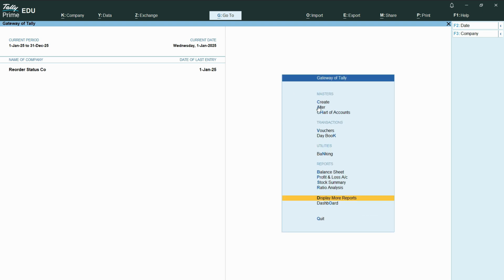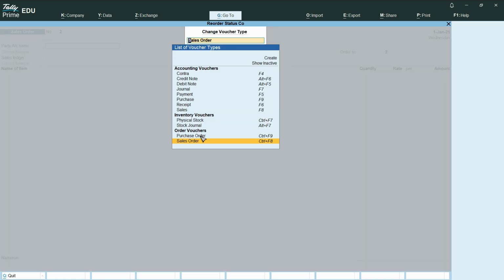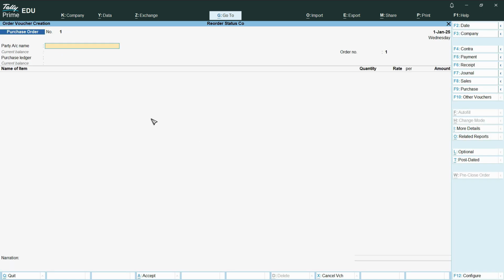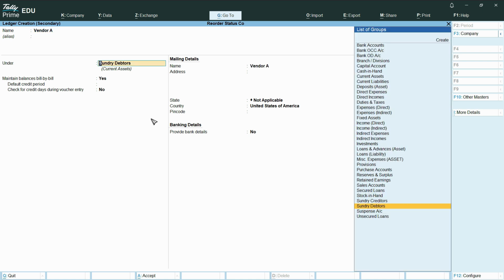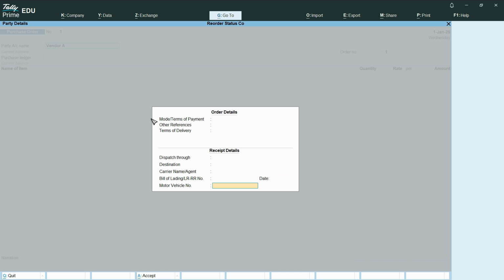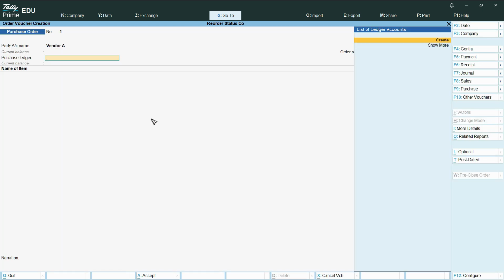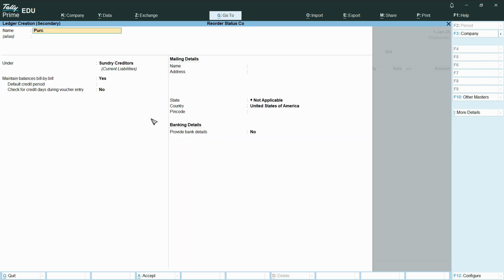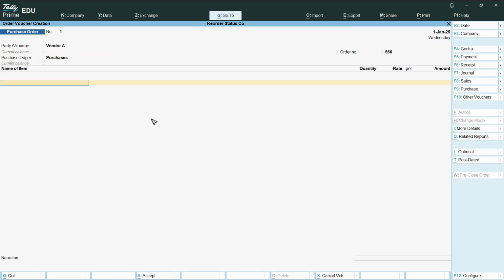So what we have to do is immediately go to the Gateway of Tally, click on vouchers, and then create the purchase voucher. So purchase order, I'll just go here. I will immediately order that from vendor A. I'll just quickly create this vendor A, since we are using the new company, and it's in Sundry Creditors, Control A. And let's ignore all of these details and place any order number. Purchase ledger, I'll just quickly create that. It goes under purchase accounts, Control A.